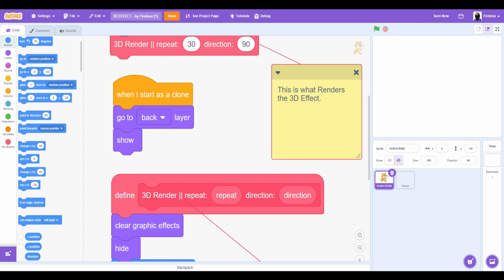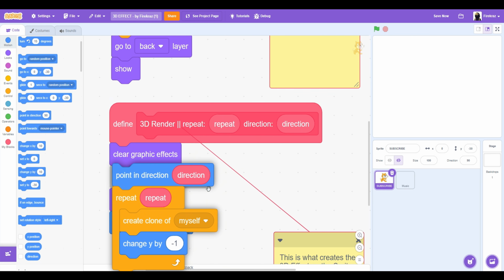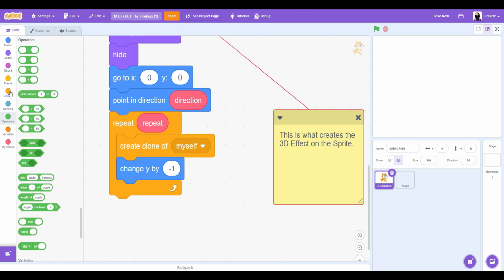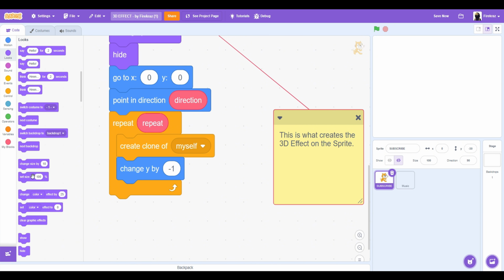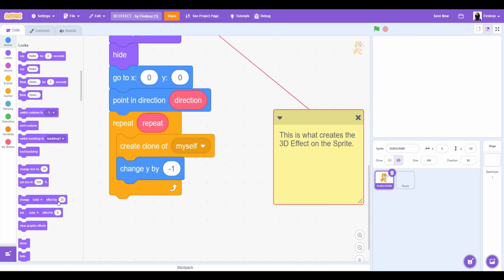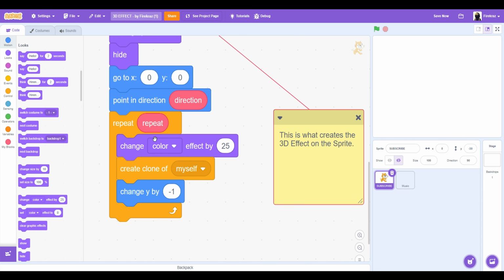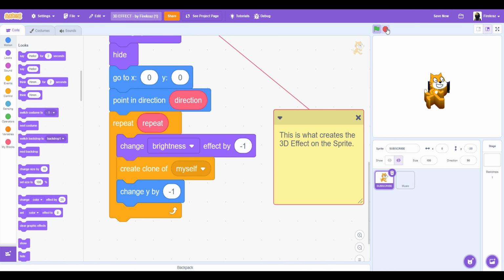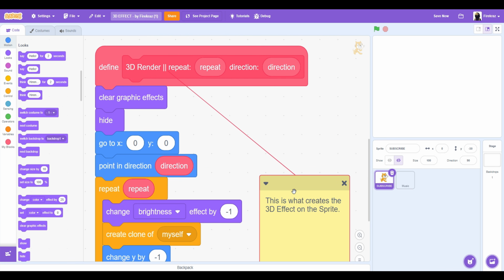To make it look more realistic, we need to go to looks. Then get a change color effect by, put that on top of create a clone. Change that to brightness and set it to -1. Here, see, it looks a little more realistic. I'm just gonna adjust this really quick.